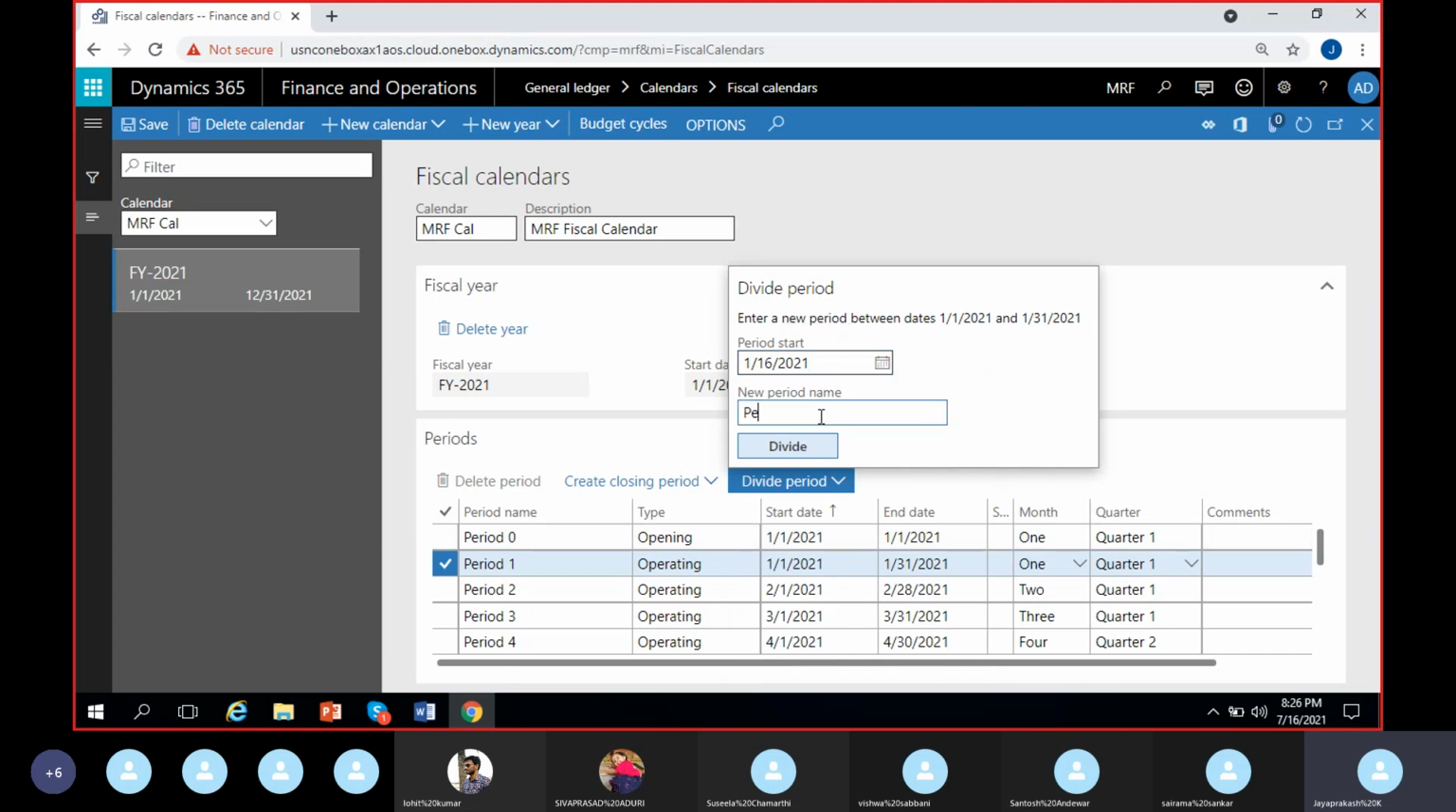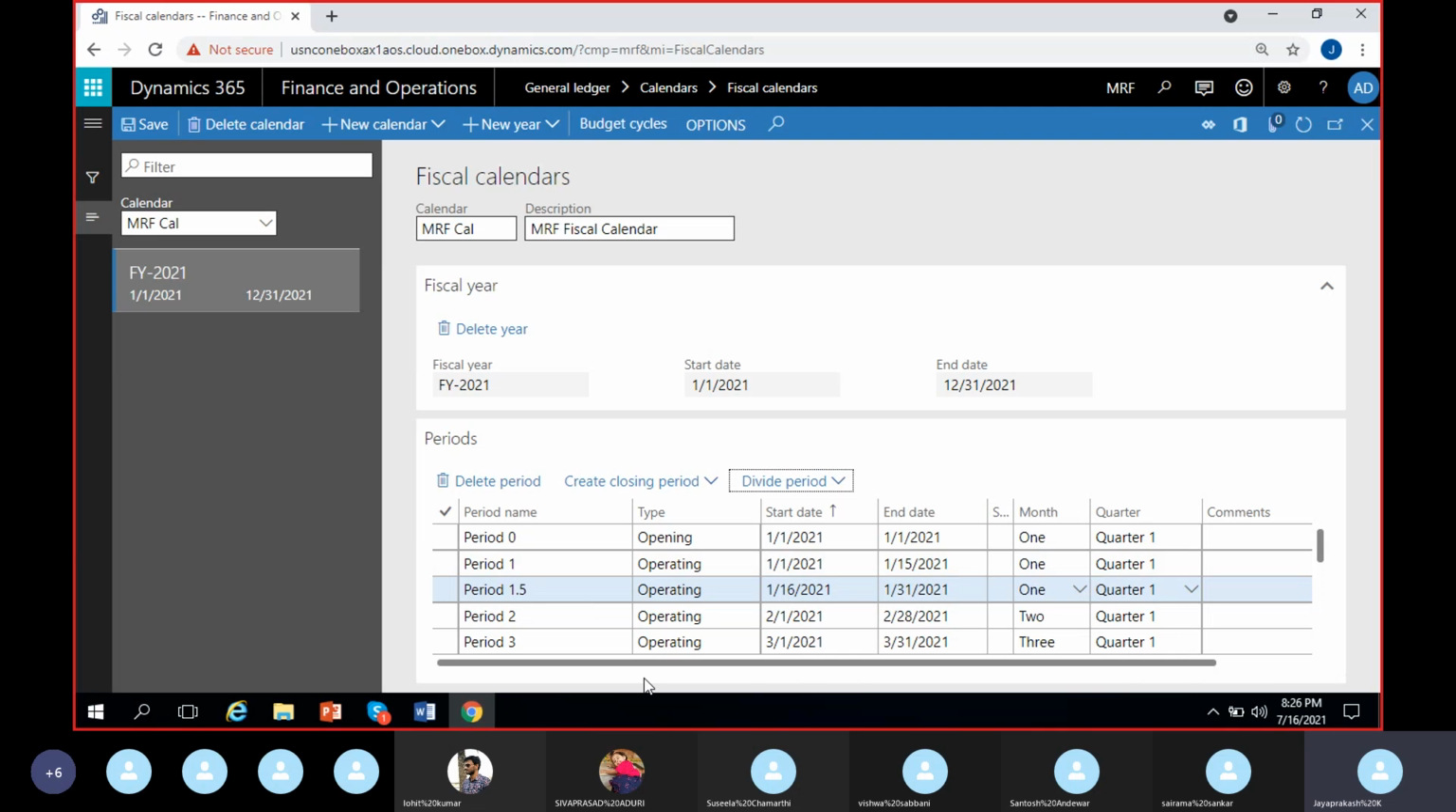Just give the name for that period. I'll just give it as period 1.5, just for an example. You can change these period names also if you want to, as per your requirement. Click on divide here. See, it divides. You can see first period now we have 1st of January to 15th of January, and period 1.5 we have created new one, starting from 16th of January to 31st of January.